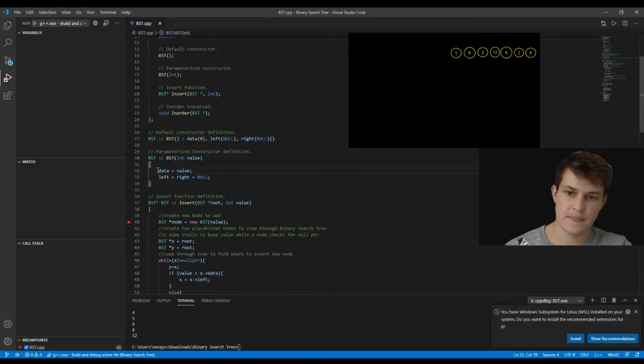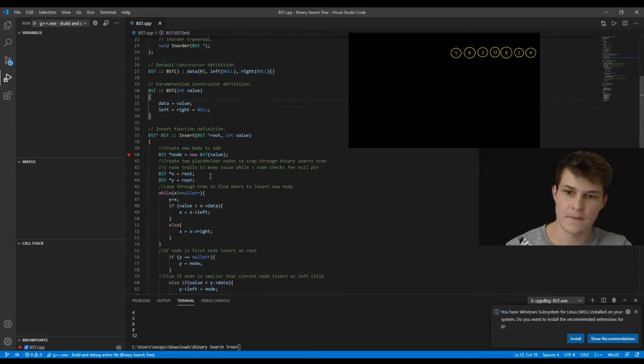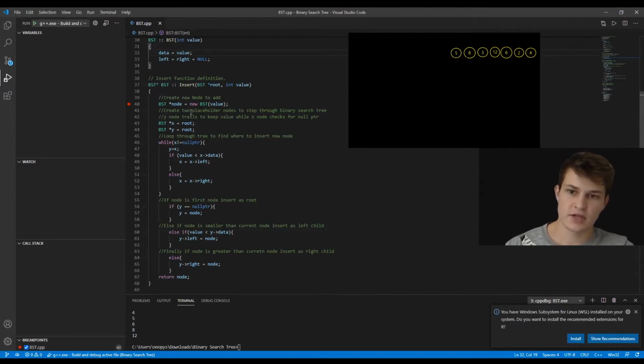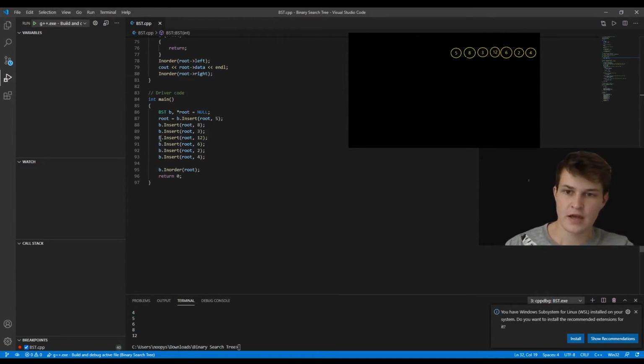The data is initialized as a value that you input, and the left and the right child are initialized to null. The insert method here is what's going to create the tree. In our main method here, we create a tree and we insert in the values that we made the tree out of earlier in the slides. I will have a graphical representation of the tree as we create it over on this side.